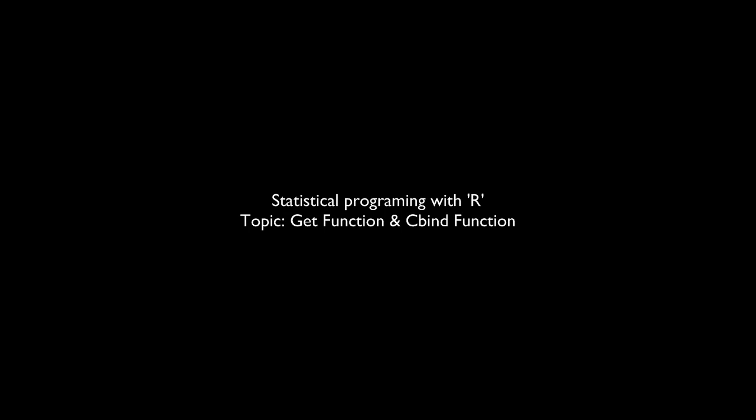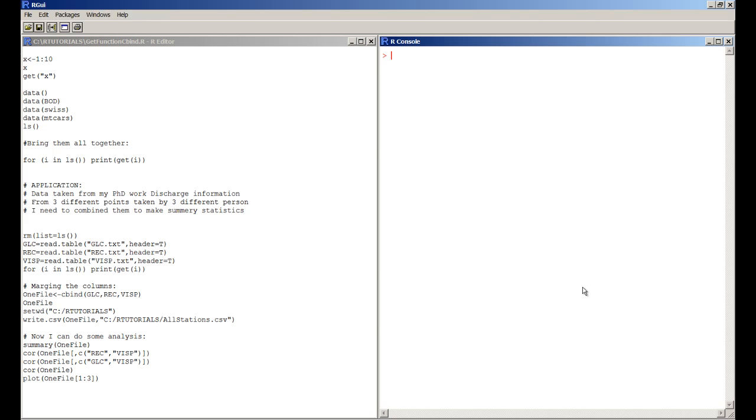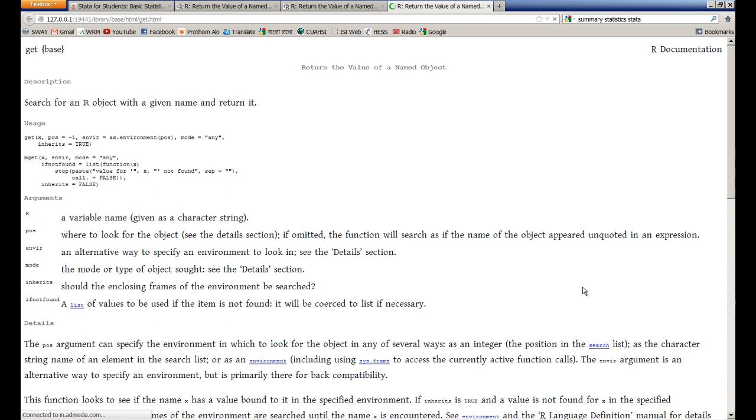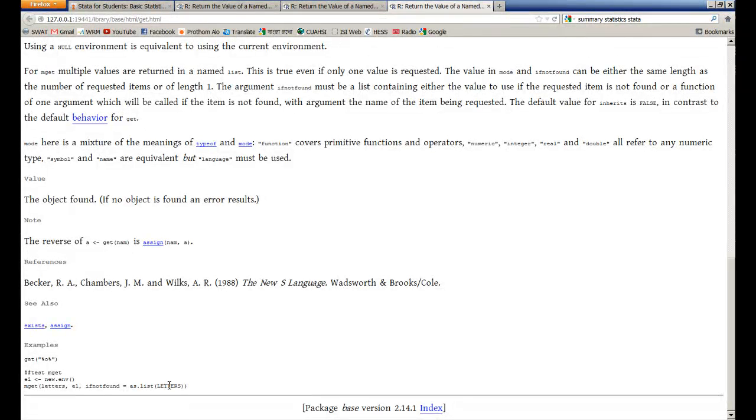In this tutorial we are going to learn the get function and the cbind function in R. First let's put a question mark and get, in order to get the help files associated with it. In the last part there is some kind of example given.